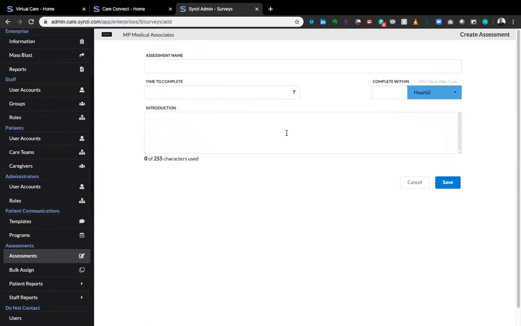So to build a new assessment, I click on the blue button, and I'm just going to build a general wellness assessment. Okay, so I'm going to name it, and for time to complete, I'm going to say it takes 5 minutes. And now how long I want patients to complete it within. So I'm just going to say complete it within 1 day.